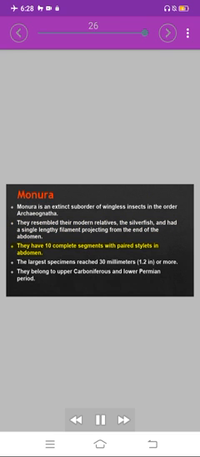They have 10 complete segments with paired stylets in abdomen. The largest specimens reached 30 mm, 1.2 in or more. They belong to Upper Carboniferous and Lower Permian period.